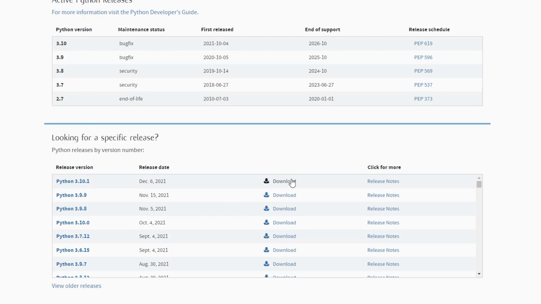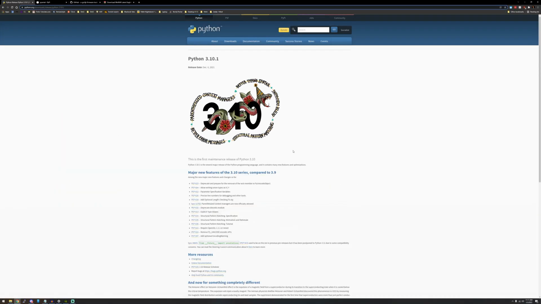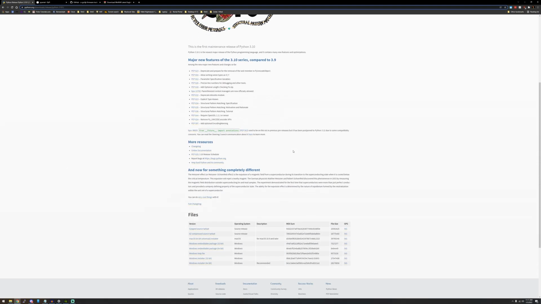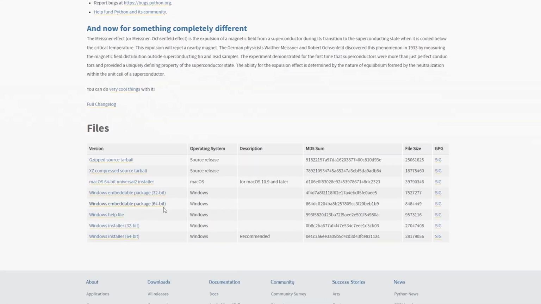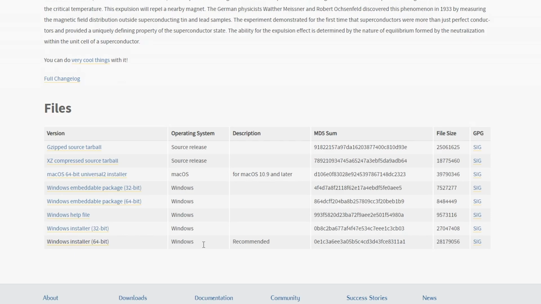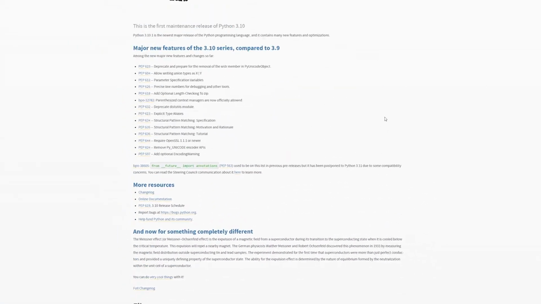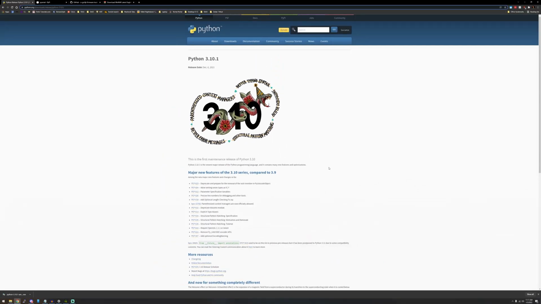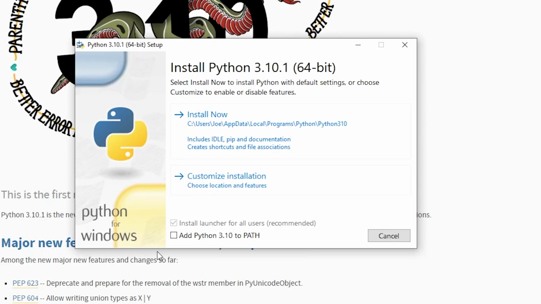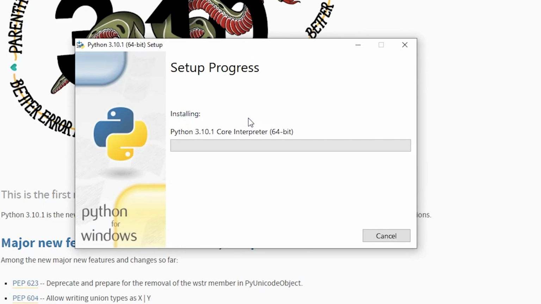We need to start off with downloading and installing Python. We'll be using the latest version as of this video, Python 3.10.1. Go ahead and click on Download, and then on the page it brings you to, scroll to the bottom and click on Windows 10 Installer 64-bit. On the installer box, make sure to click on Add Python 3.10 to Path at the bottom before clicking Install Now.